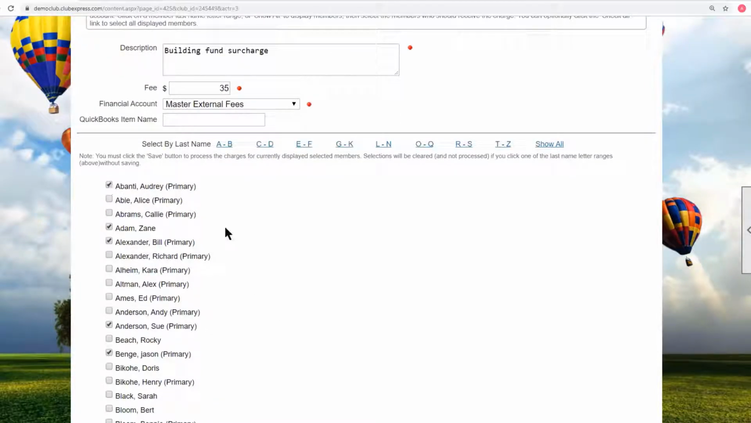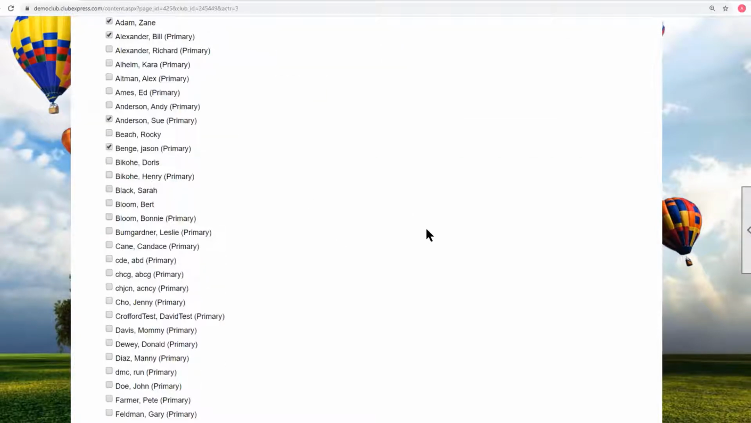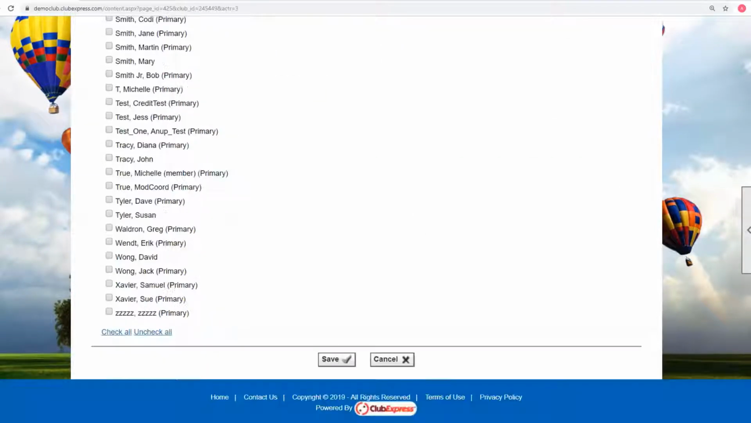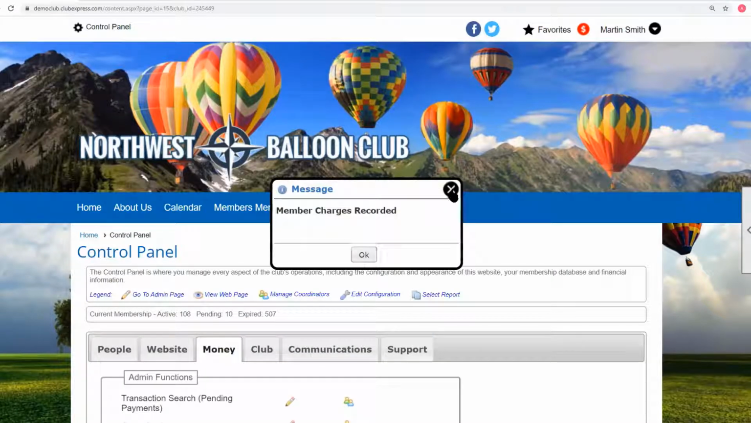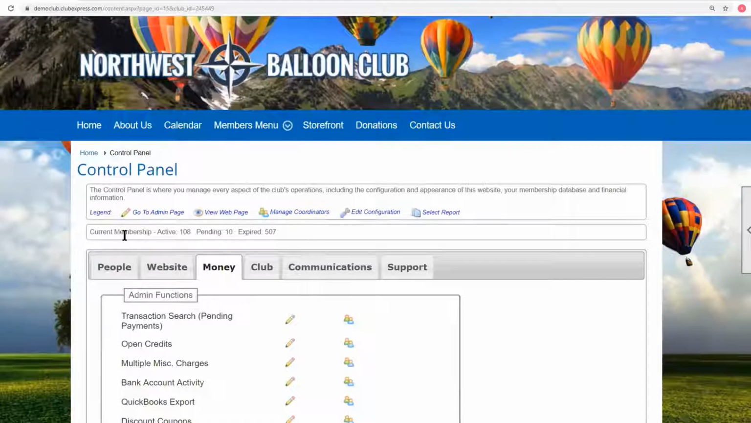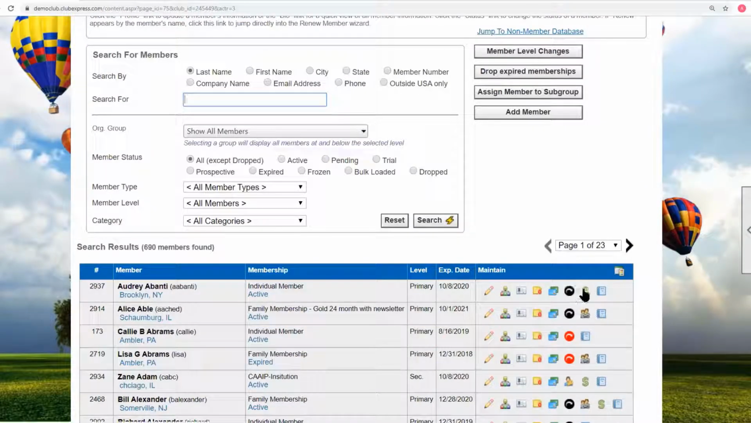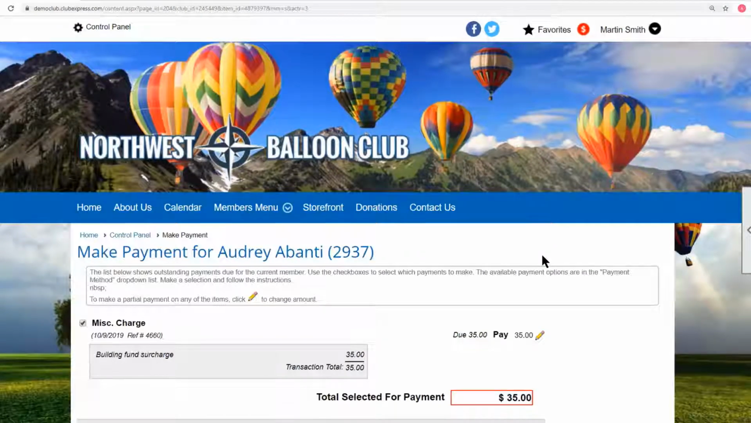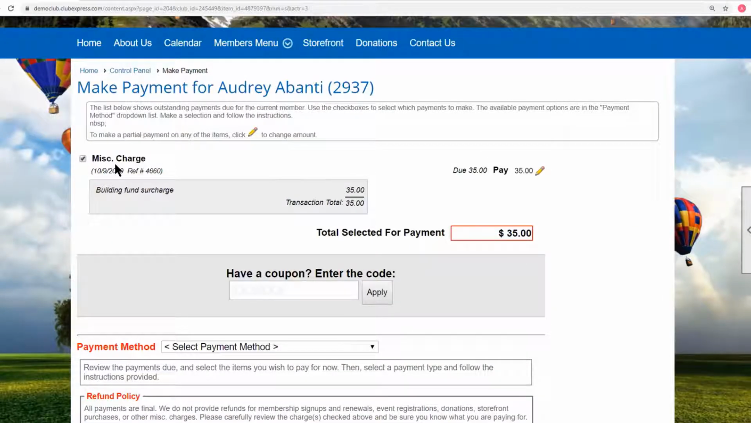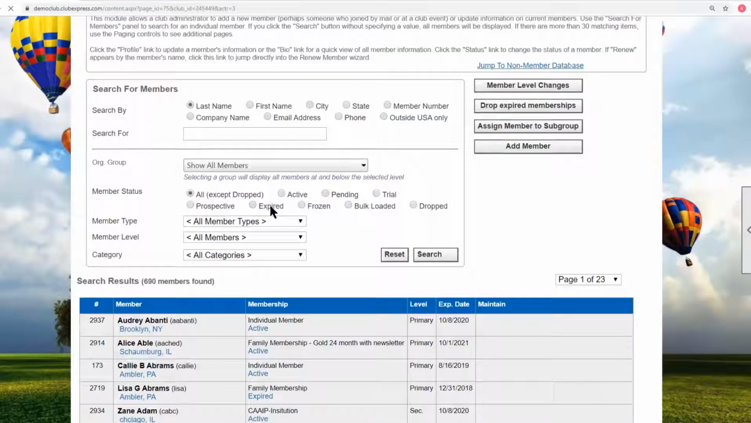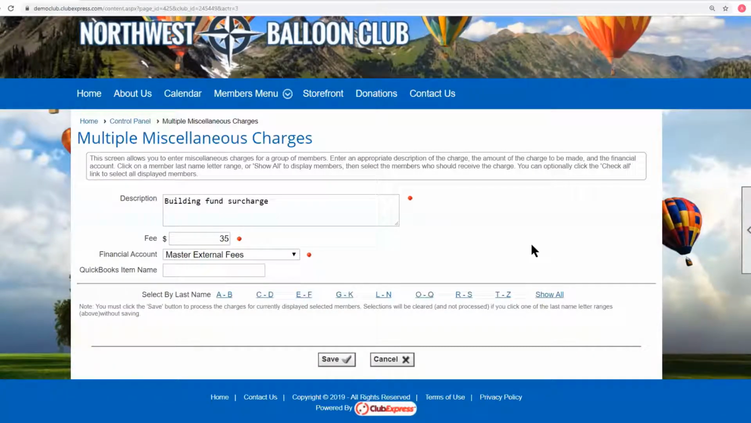And so if I go here, and I have to go way down to the bottom of the page, and you can also check and uncheck all. If I click on save, it says 5 members are selected. Do you want to continue? Sure. So theoretically now, if I go back to the people and member manager, and I look at Audrey, since she already paid her bill, now this miscellaneous charge is applied to her as well as those other people. That's all you would do in this thing here.